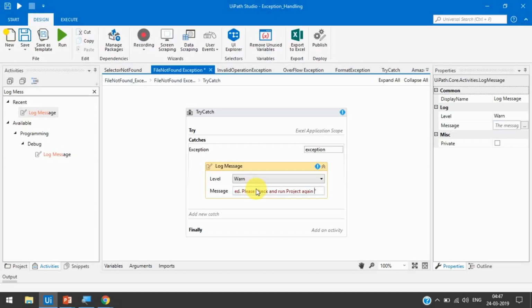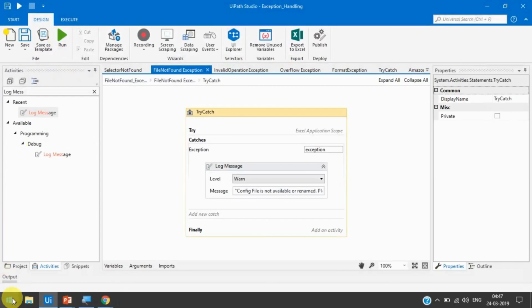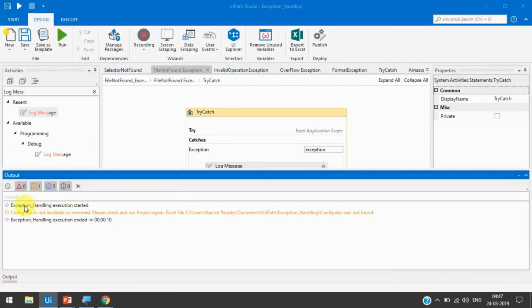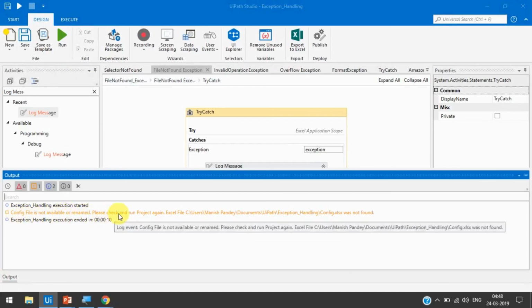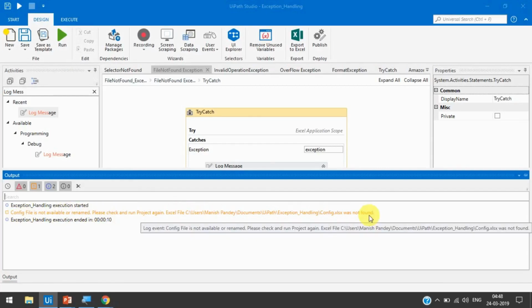And now we can just put here exception, so that it will show to the user, or if the programmer can understand, dot message, right? And now we can run this. Okay, now just click on output. It is showing here exception because it caught the exception, and the message is config file is not available or renamed, please check and run project again, and then the predefined exception is showing here. So in this way we can handle the exception.